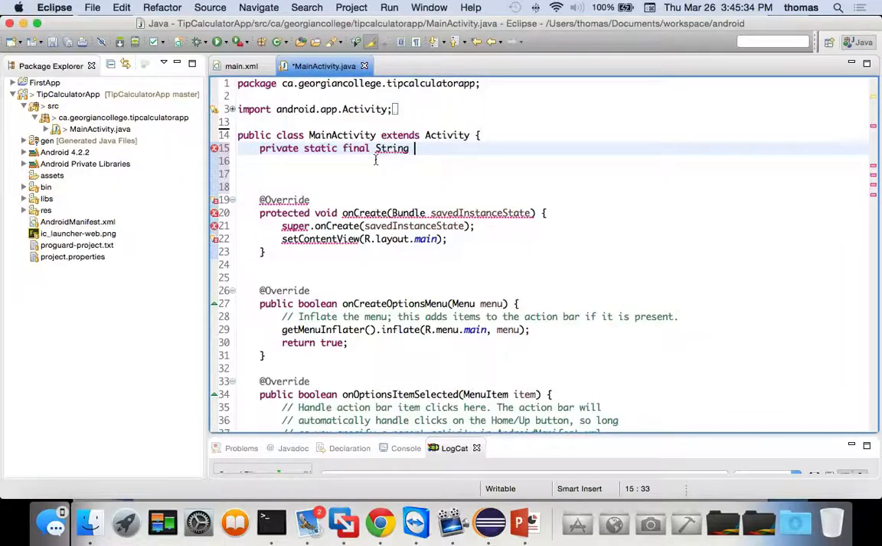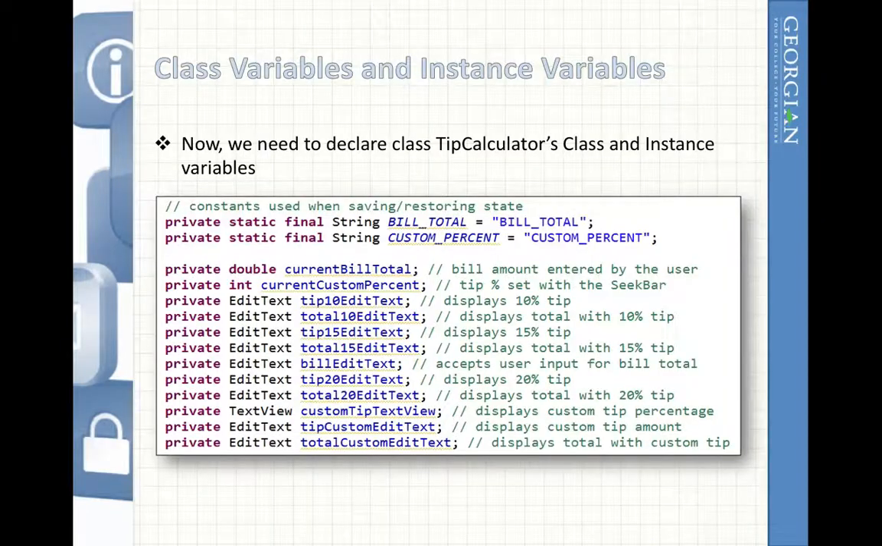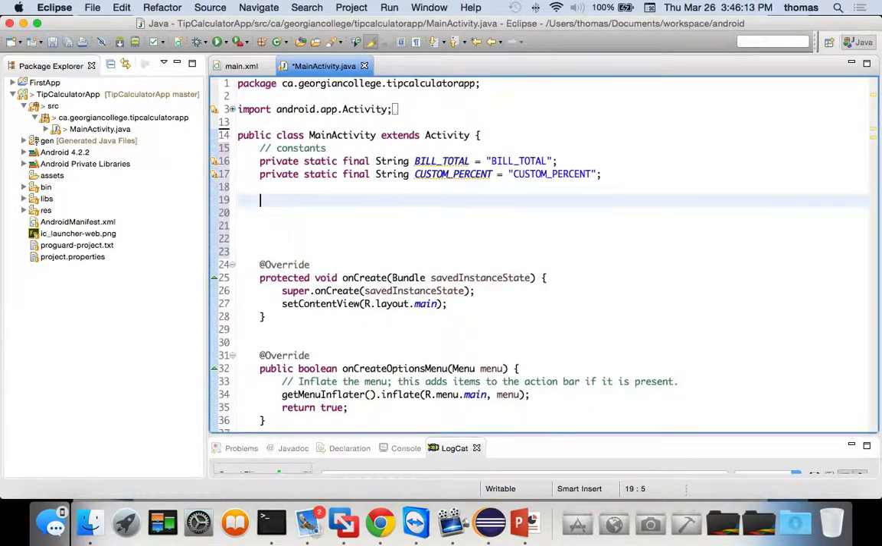And it's going to be BILL_TOTAL is equal to "BILL_TOTAL". Okay. Private static final String, and it's going to be CUSTOM_PERCENT is equal to "CUSTOM_PERCENT". All right, and the next one I'm going to leave that. So these are constants. I'm not going to do all the commenting, but these are the constants. We're going to use these again.